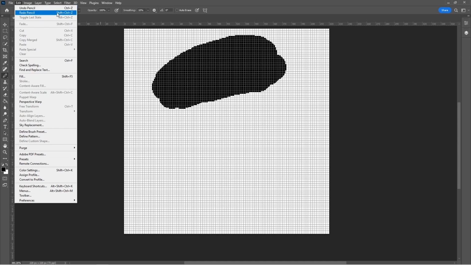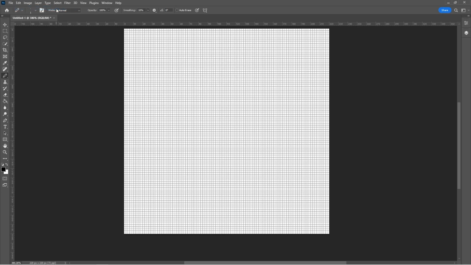So if I hold Shift, Control and Z, it redoes my pencil. But for some reason, my redo shortcut doesn't actually work. I don't know why. Control Z works, but my Shift Control Z doesn't work. But anyway, it doesn't really matter.